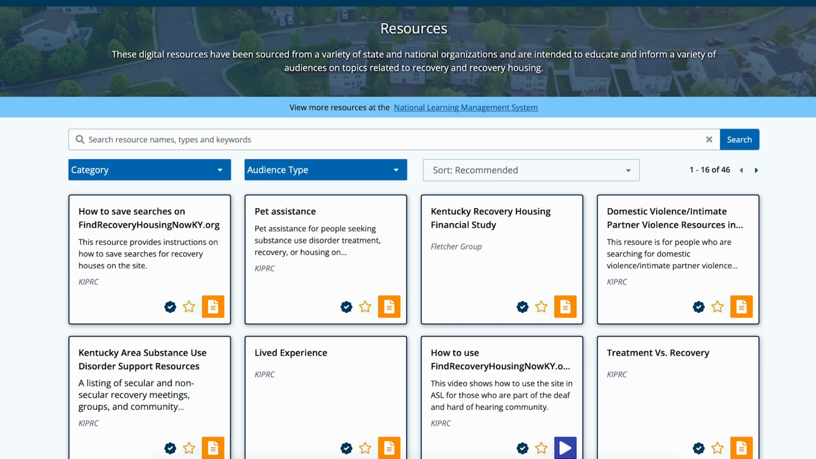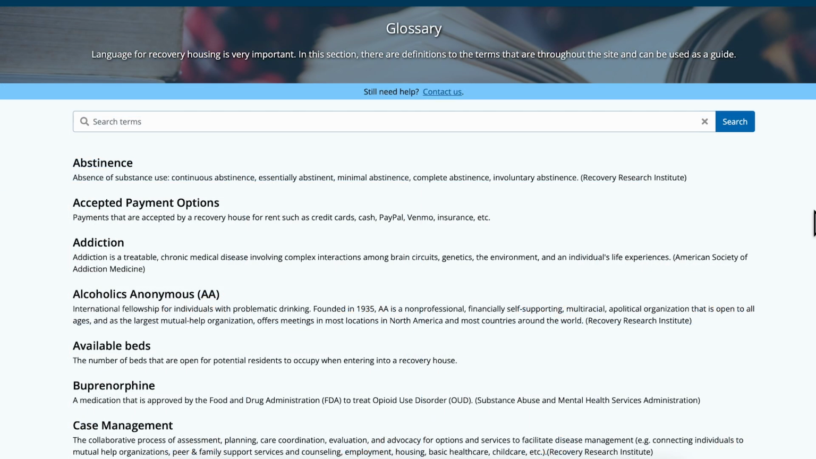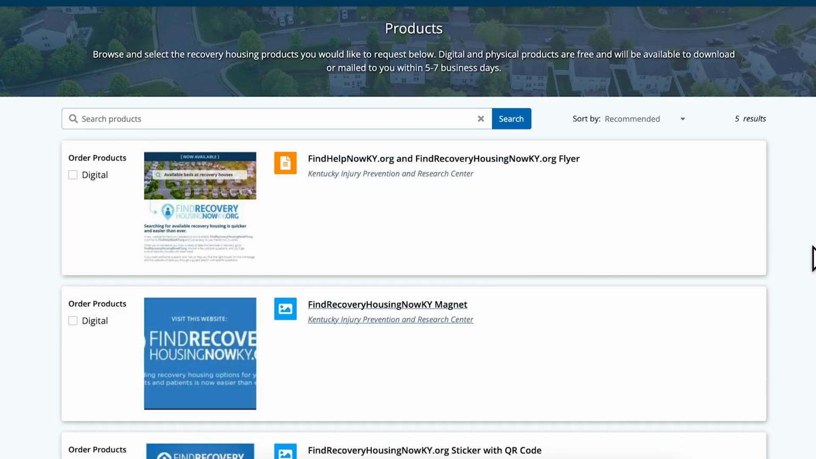Along with providing a list of recovery house options, the website also has a resource library with educational training and support services, as well as a glossary of common terms used when seeking recovery housing. FindRecoveryHousingNowKY.org marketing materials like stickers, magnets, and flyers are available to download.